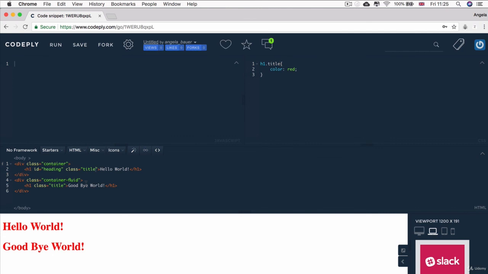So have a play around with that, and in the next lesson we're going to get back to refactoring our code so that we can finish off our website.